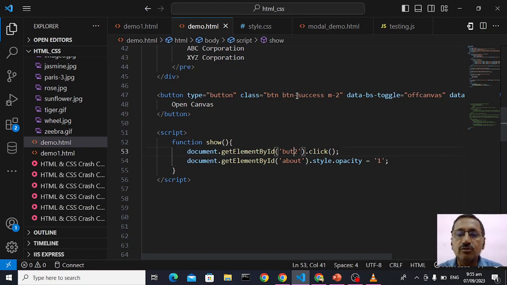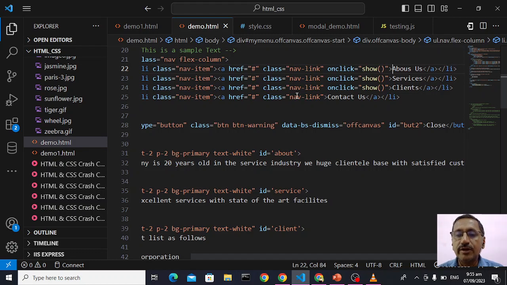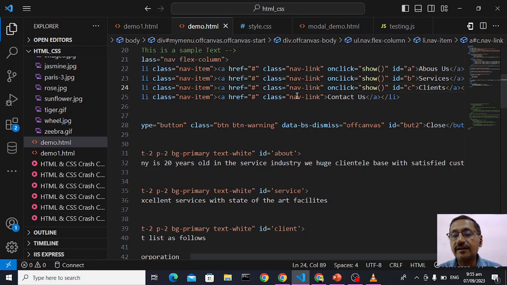So what I should do is pass the ID of these things to show. Look at this. How do I do it? I'll give an ID for this. ID is equal to, let me call A. This will have an ID called B. Then this will have an ID called C. ABC. Okay, fine.